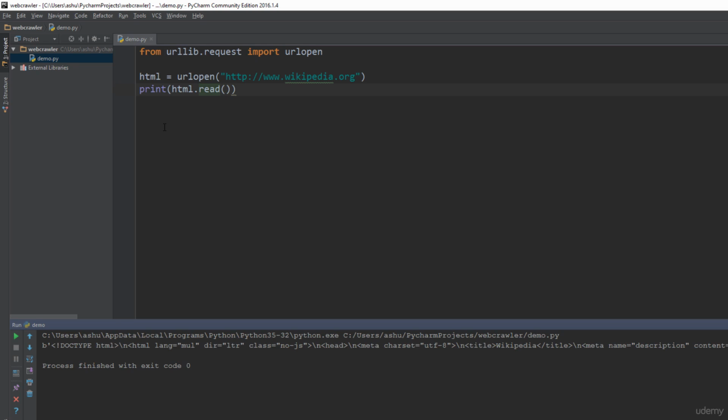The reason why we are learning this is because whenever you need to extract the URLs from a particular web page, which is what a web crawler does, you first need to gain access to the website and get its source code, because the source code itself contains all the links.